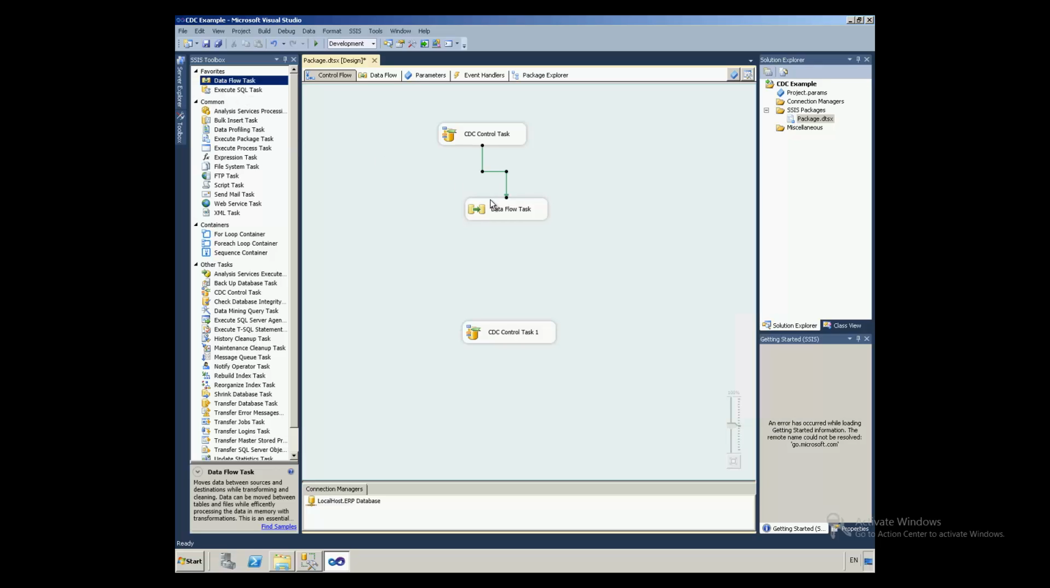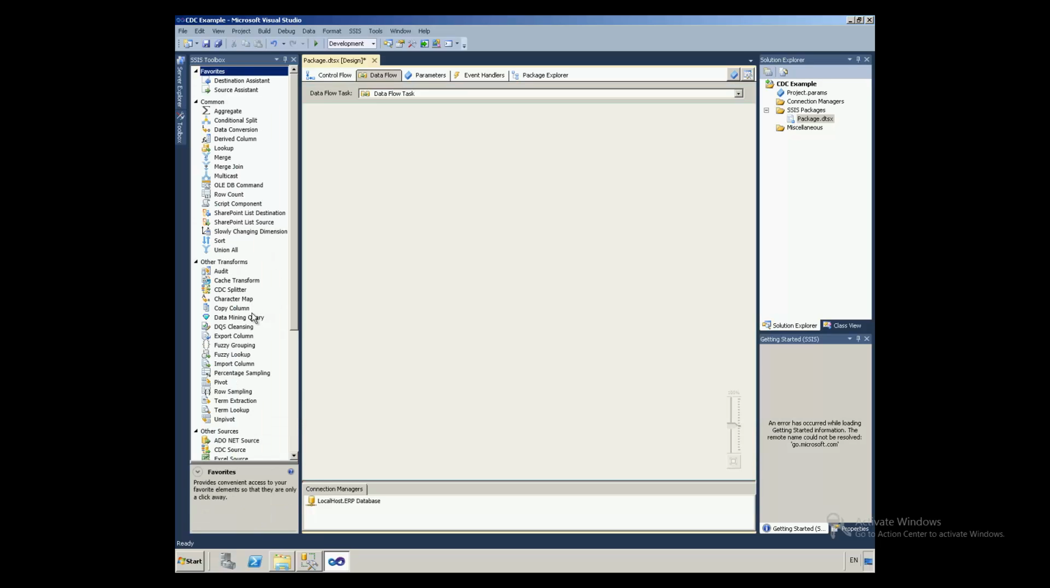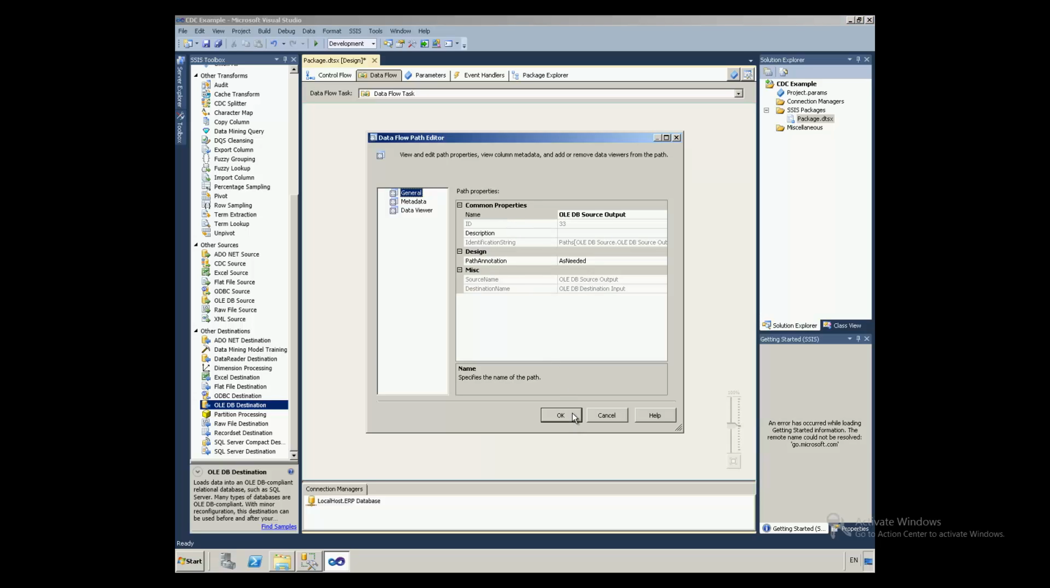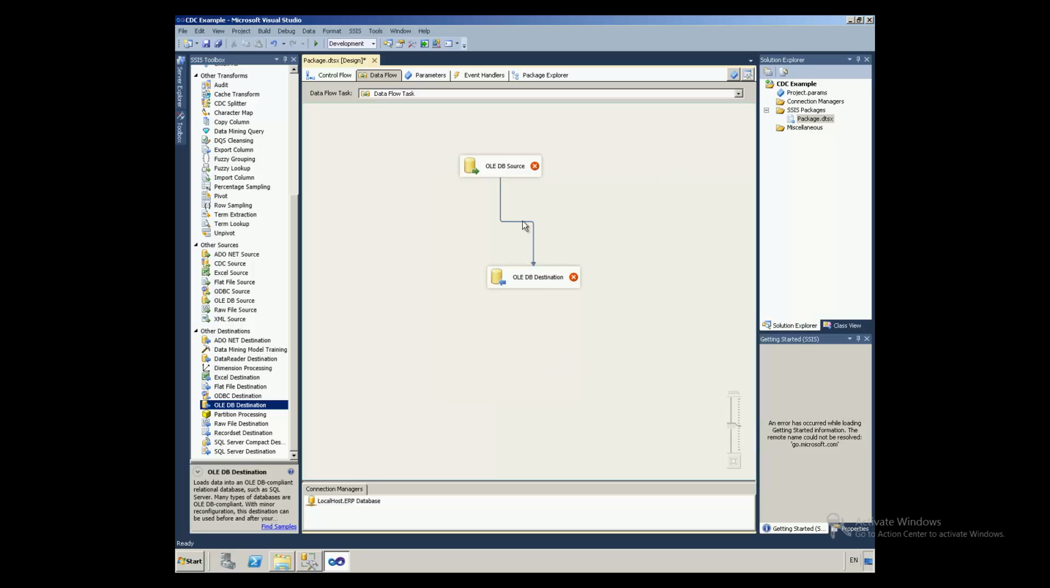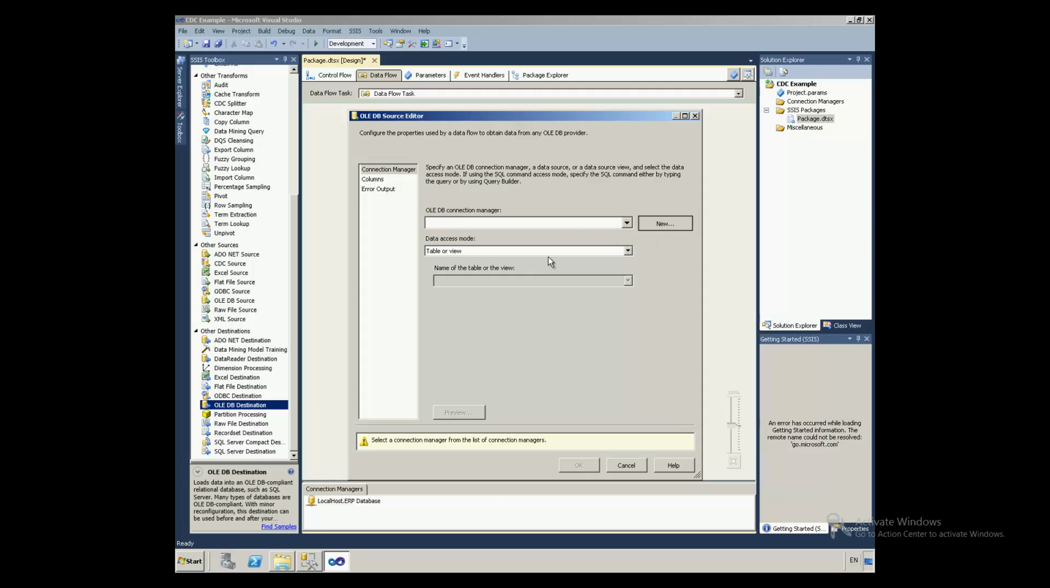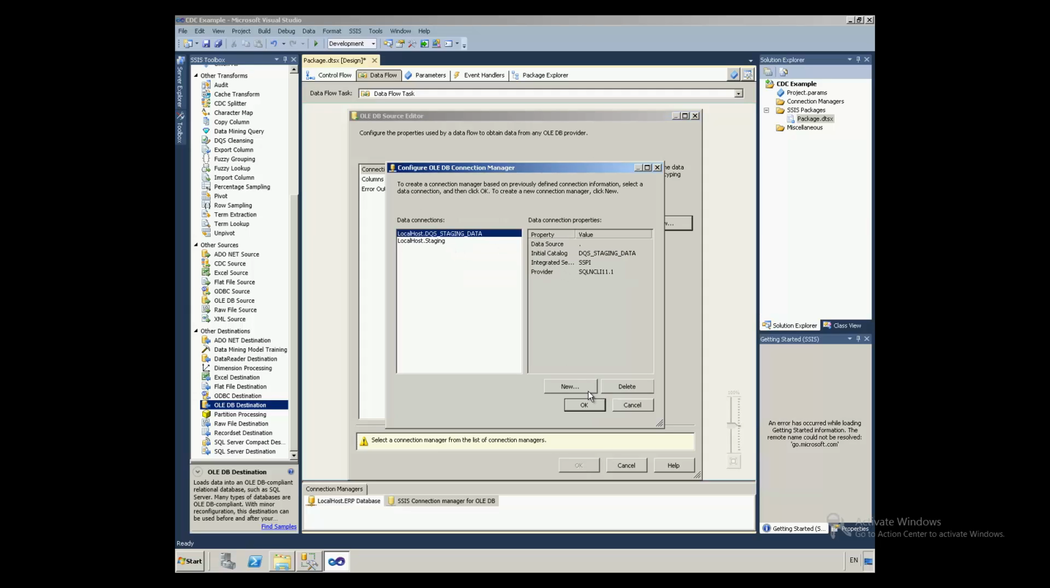I just click here and then down here, double click, and I use a normal OLEDB source and an OLEDB destination, for example. Oh, sorry, I don't do that yet. So let's try again. There it is, double click, and say I want to have some data from the source, new source, new.